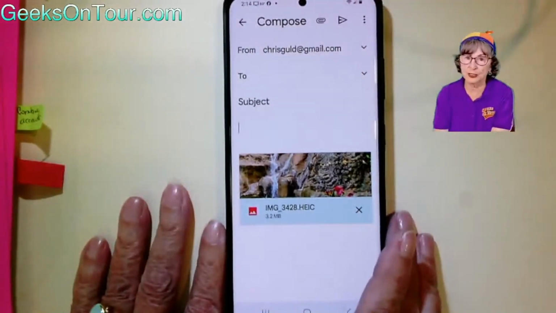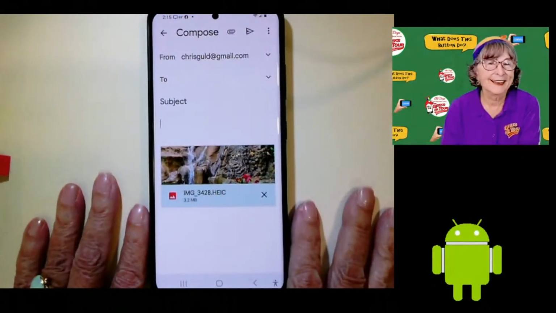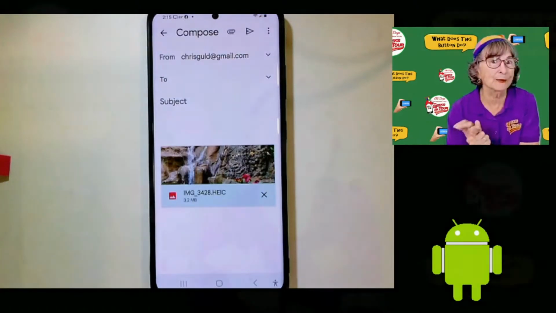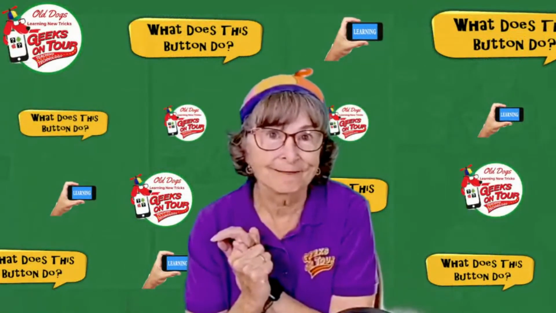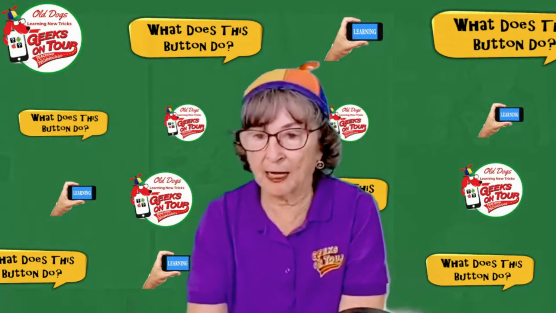So that is Gmail on the computer and on an Android. It doesn't work on an iPhone. Even though you have Gmail on your iPhone and you have Google Photos on your iPhone, this feature doesn't work on the iPhone.